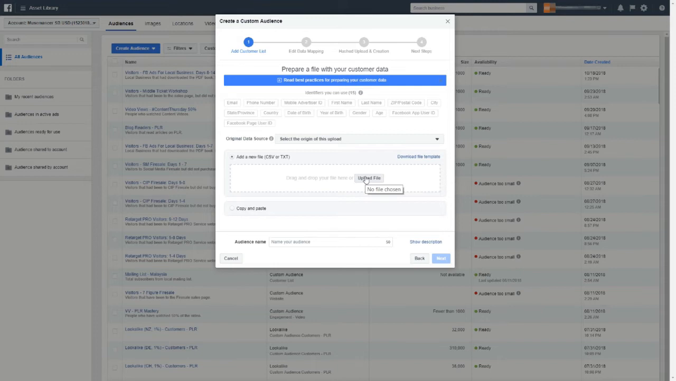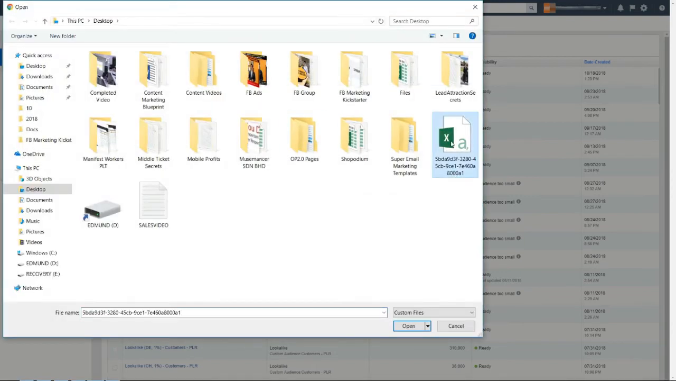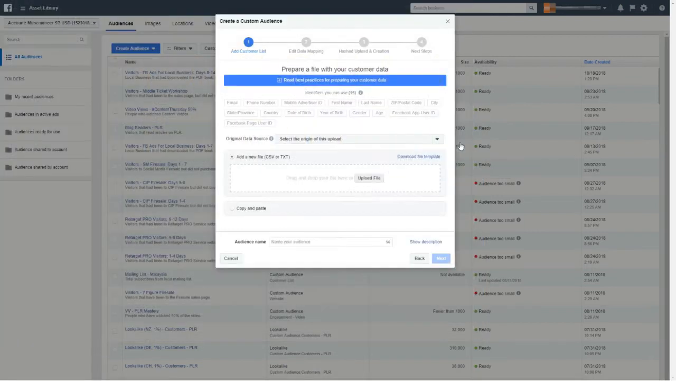So incidentally, I have one that I would like to add right now, and I'm doing this example for you. So I'm going to click Upload File, and this is the CSV file that I had just downloaded from my Aweber account for a particular list. This is a local mailing list. I'm going to add it in.